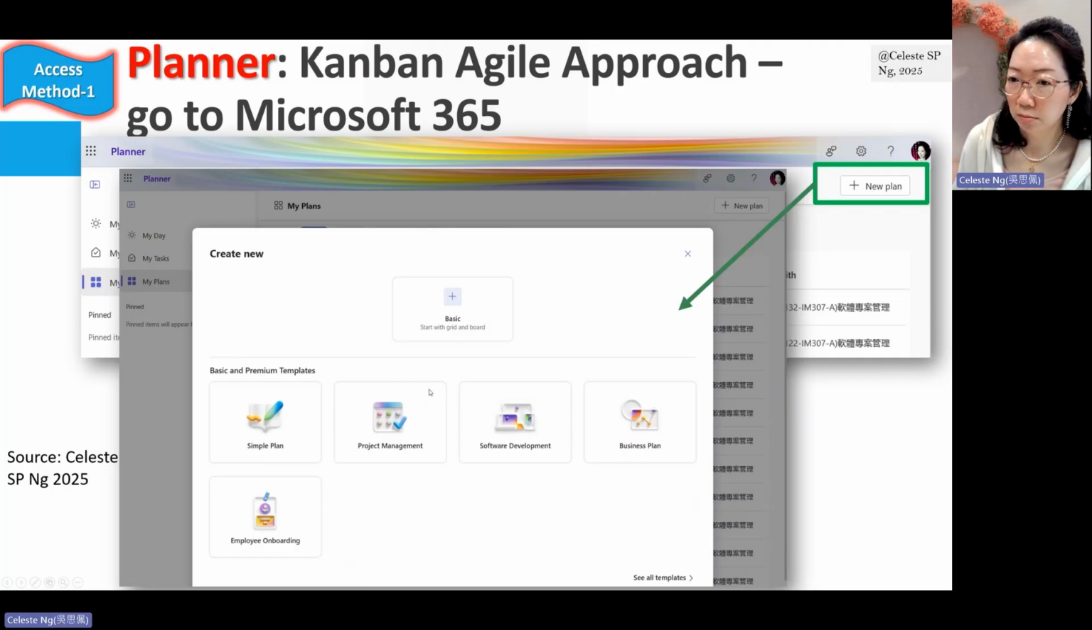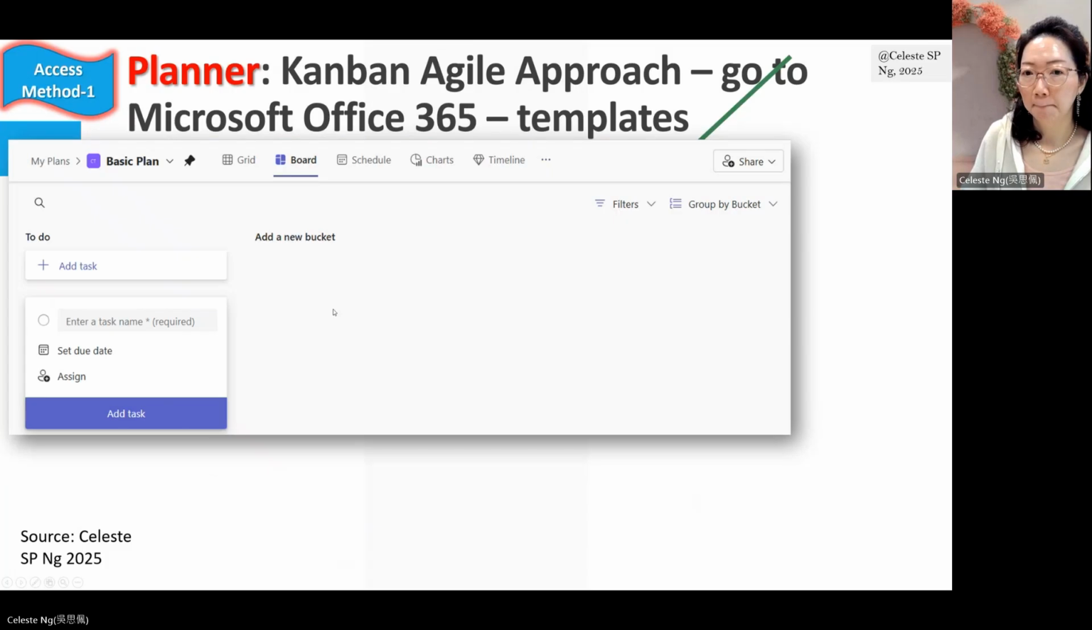Now let us look at each of these one by one. If I choose a basic plan, the interface of a basic plan will look something like this. You have tabs named Grid, Board, Schedule, Chart, and Timeline. And below it, you will see a bucket named To Do. And then here you can add your tasks. If the one bucket is not enough for you, then you can add a new bucket. A bucket is actually equivalent to a board or a Kanban.